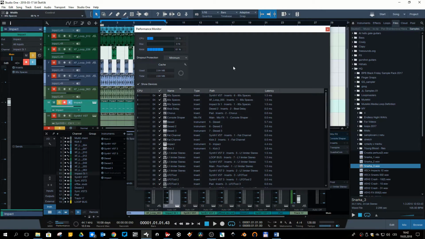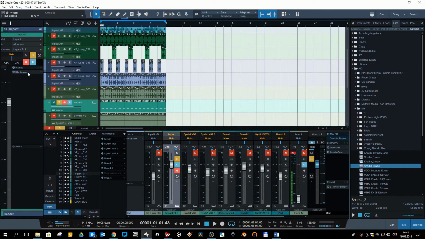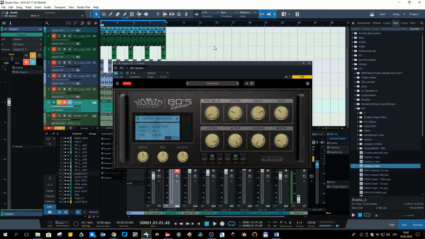Latency 1.5 milliseconds, nothing huge. I don't know if it's something that you could use on a live recording or live performance, but inside studio, not a problem. There are worse cases than this. So yeah, perfectly fine 80s sounding reverb. It's made by Nomad Factory, 80s Spaces, in association with More Vox.